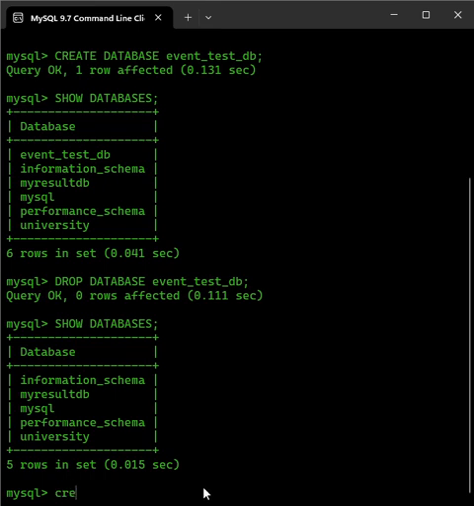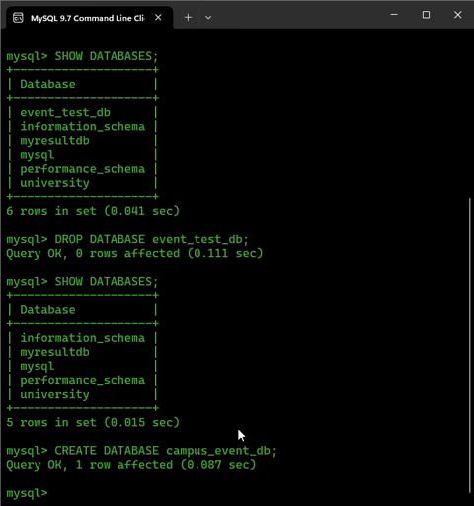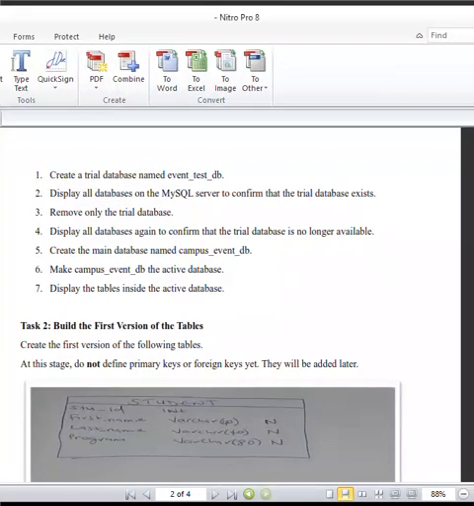Just as we did, create database campus_event_db. You terminate it, you hit enter. So you can see that the query is okay. Create database campus_event_db. We have created the database here. Let's move on to the next one.